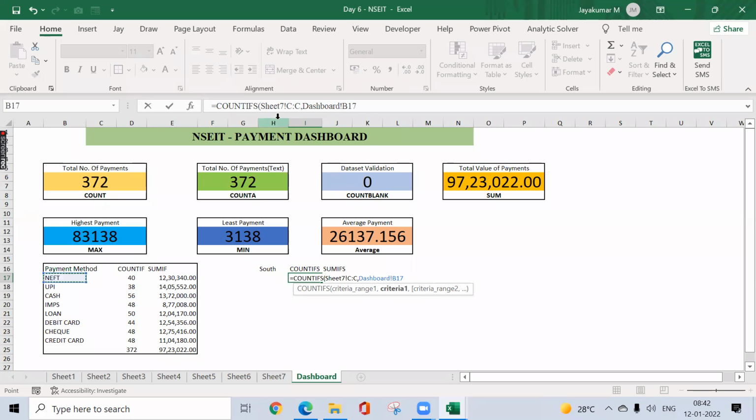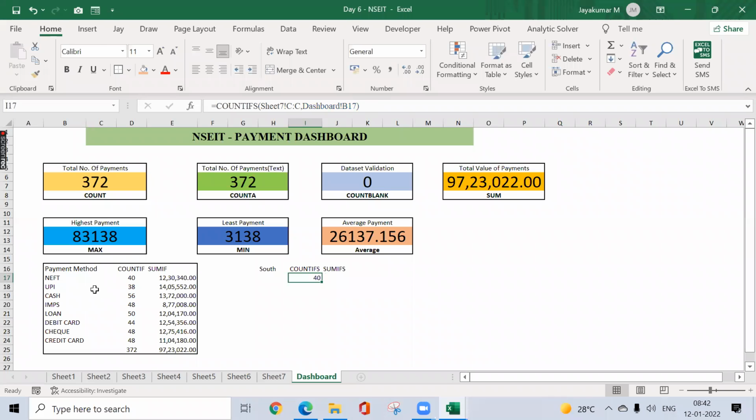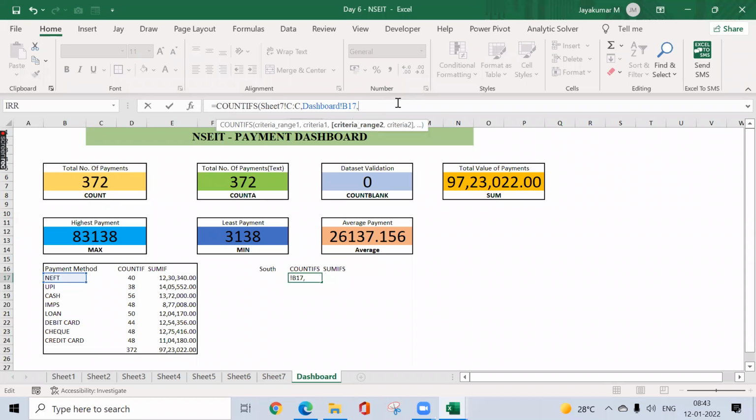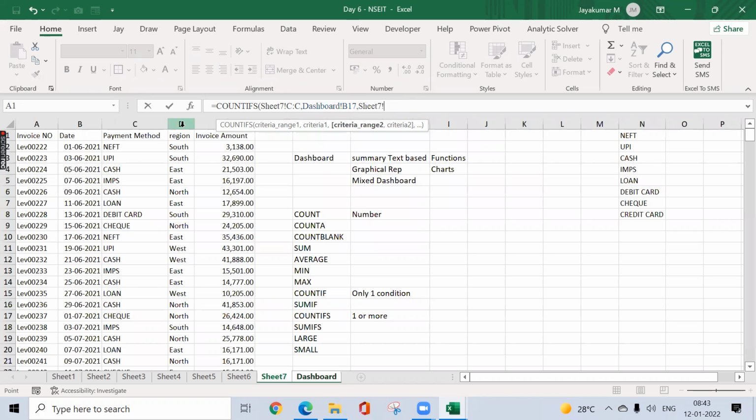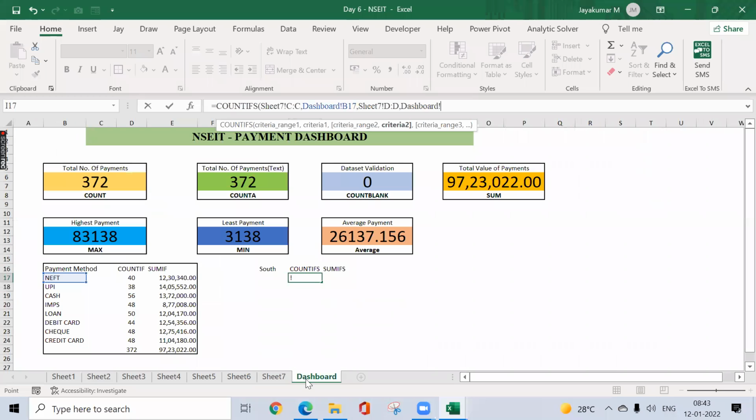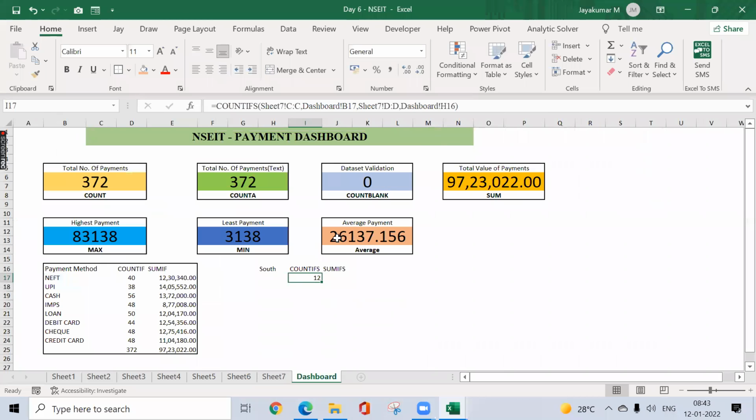If I close this with only one criteria, it returns the same result, the same count. So now we found 40. That is correct. Now the second criteria, I'm going to add on top of that. Second criteria is my region is South. So I'm going to select the region column, D column, and the criteria is South. I'm going to select the South which I have typed already. Now 12 payments were received in NEFT in South region. This is what the result returns.